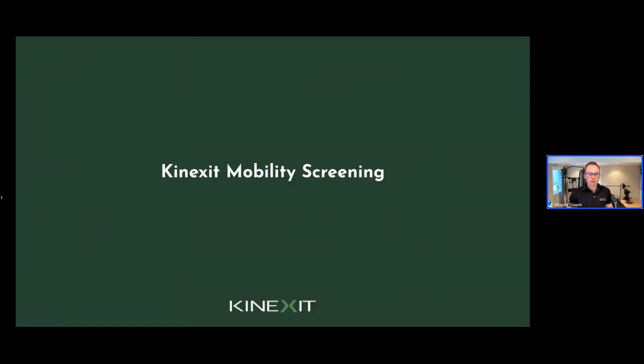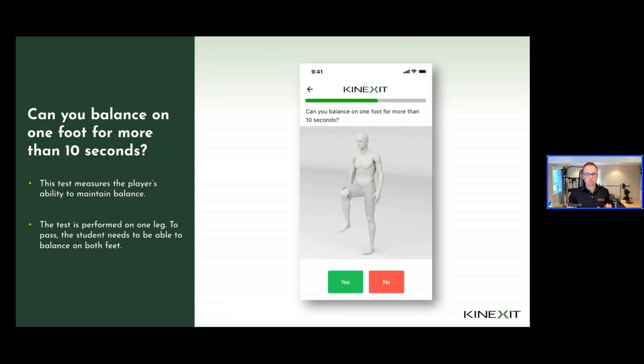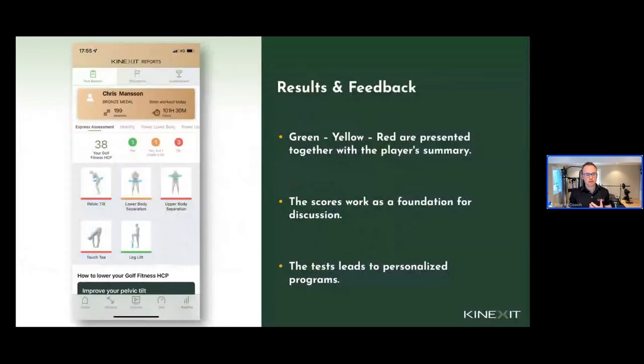Now, in that case, what happens is you'll get feedback. At the end of the day, when you've done this, you'll get some feedback, and that feedback is going to look like this. When we've done our test, we're going to get a golf fitness handicap. It gives me, as a pro, the ability to give some feedback to the player. Now, it's more symbolic. If there's a lot of red, then the score will be higher. If there's a lot of green, then the score will be lower. So if a player has 54 in golf fitness handicap, they have a lot of area to improve. If they have scratch or zero, then they have a lot of green.